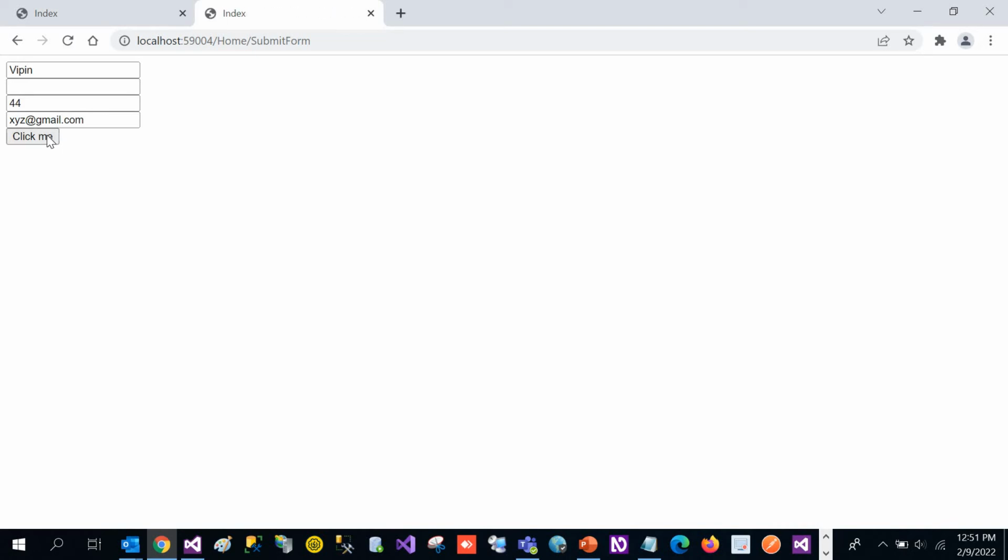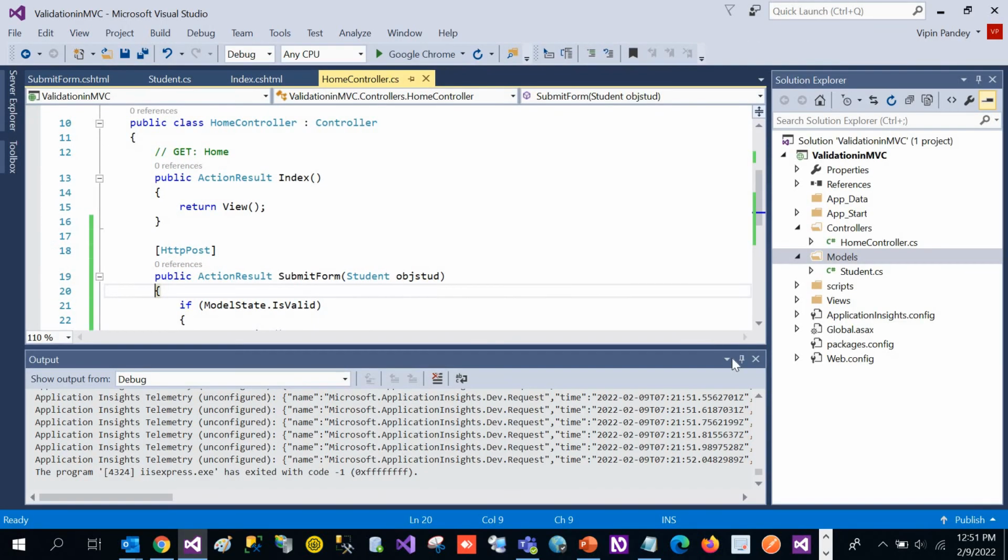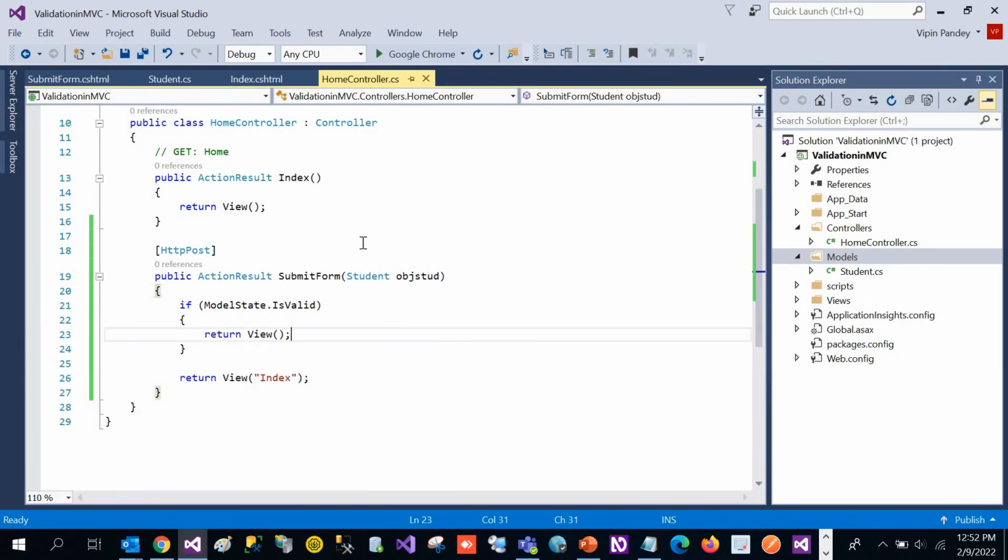But how will the user come to know that he is doing something wrong, or that he has provided some wrong data? For that reason we need to display a validation message over here, so that the user can come to know that he has entered wrong data and can correct it. So for that reason we need to apply a validation message. How can we apply a validation message? Let's go back to the code and let me stop the application.